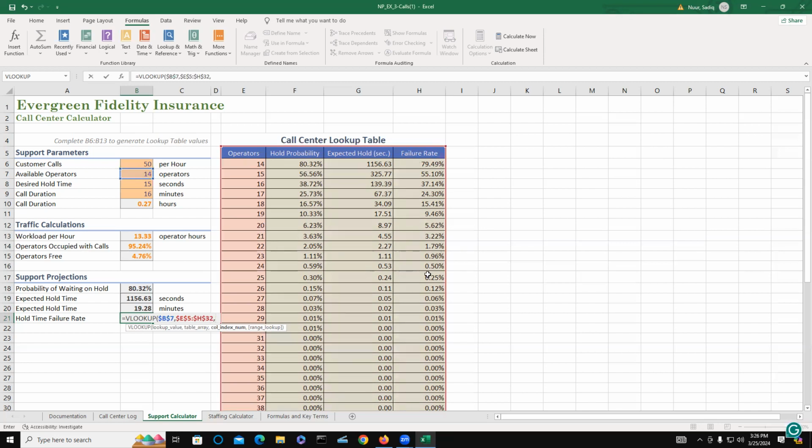This one. I'm using this column now. So 4, comma. Now we need exact match, so double click the false. And then close the parenthesis and push the Enter key. So 79, right, is approximately 80. Almost 80% of the customers will be on hold longer than the hold time goal of 15 seconds entered in B8.